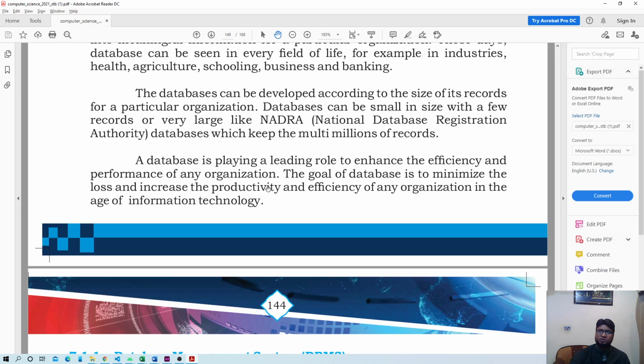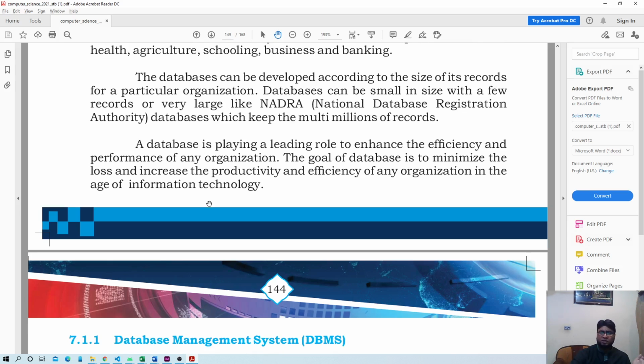A database is playing a leading role to enhance the efficiency and performance of any organization. The goal of a database is to minimize the loss and increase the productivity and efficiency of any organization in the age of information technology. Nowadays, database is playing a very leading role. For example, if we talk about our school, we also have another database.